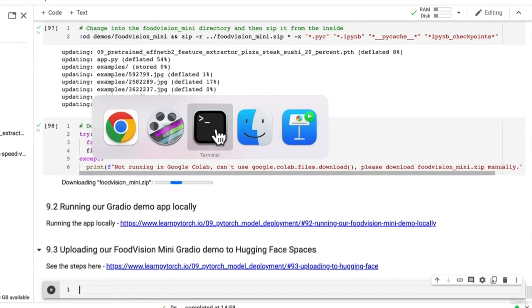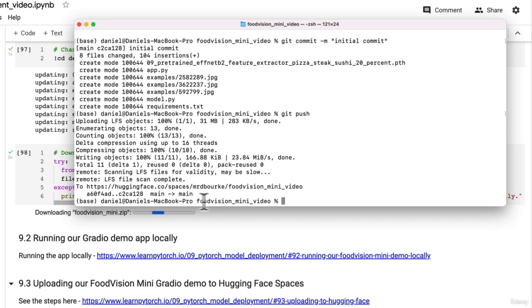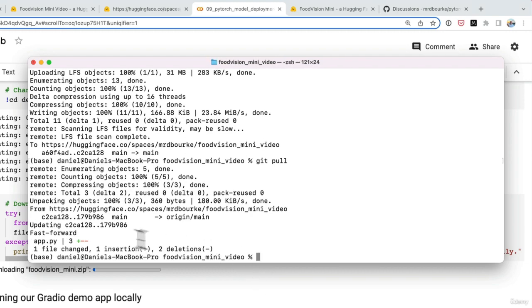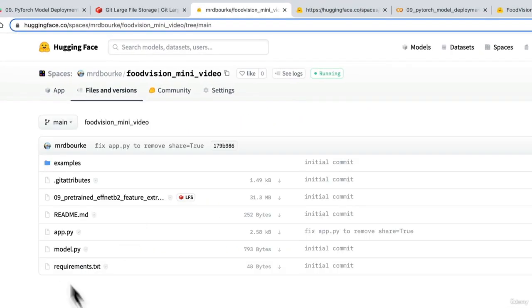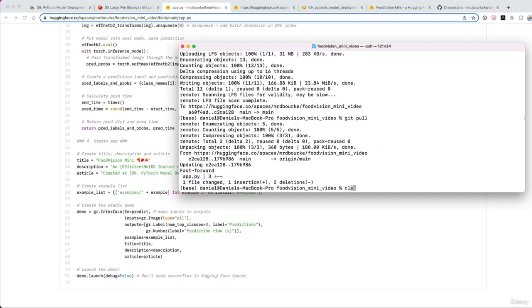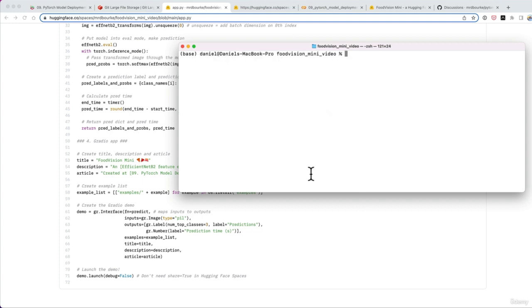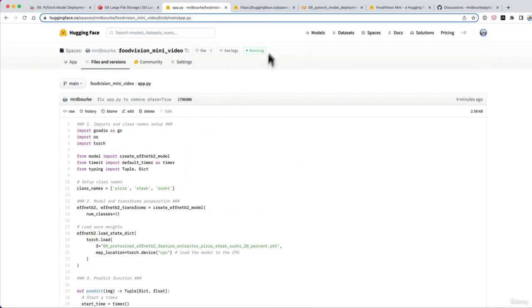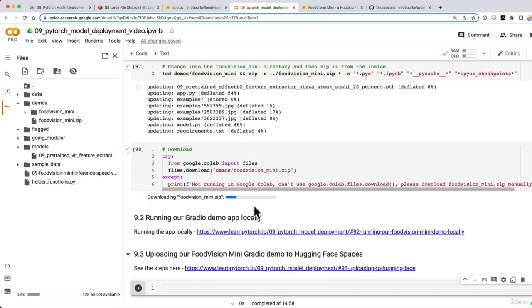And just remember, because we've turned this into a Git repo, Food Vision Mini Video, if we now go git pull, it's going to pull down our changes to app.py. So that was the change that we just made manually by going into files and versions, app.py, and we changed that. So now that change is reflected in our local directory. And of course, if we wanted to edit any of the files in here, we could do so locally and then push the changes back up to here. But since we've been working in Google Colab, let's continue there.